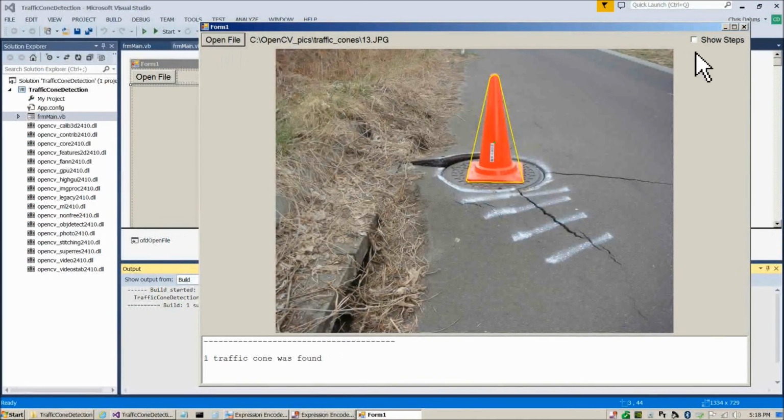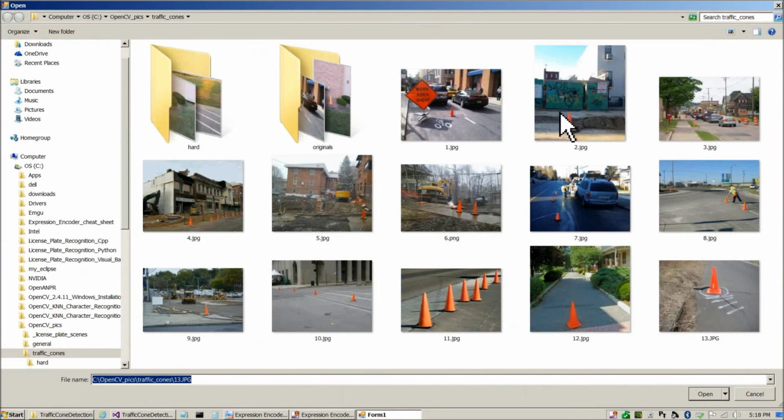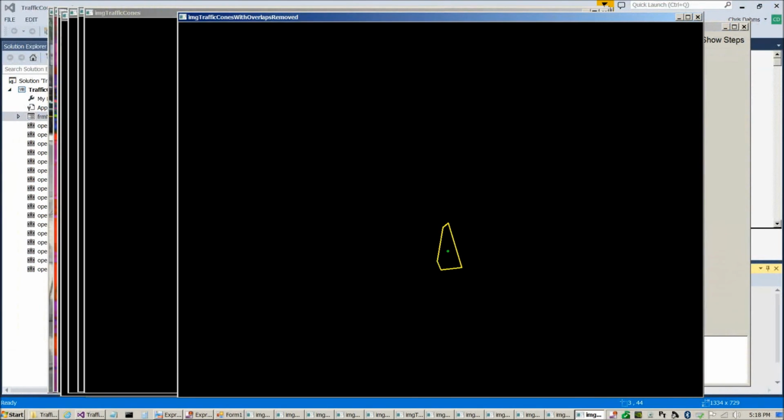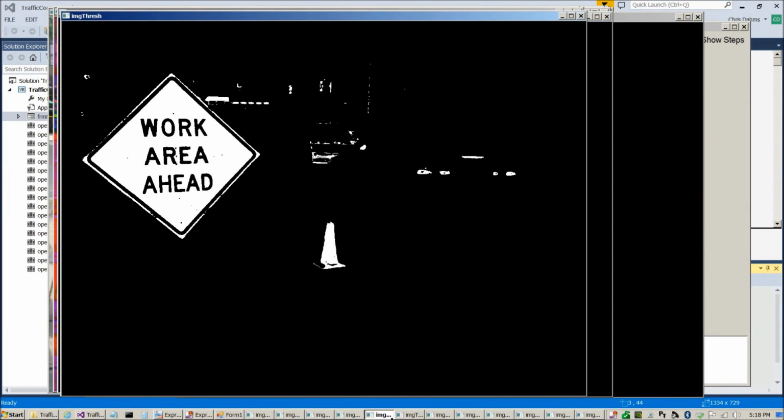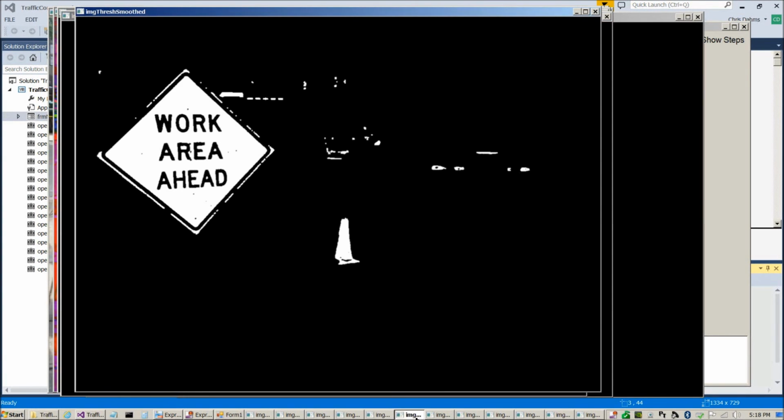And then just as with the license plate detection program in the previous video, we have a show steps button here. So if we check that, then we can take a look at our steps. So there's the original image, hue saturation value image, threshold low, high. Again, I'll explain all this later.